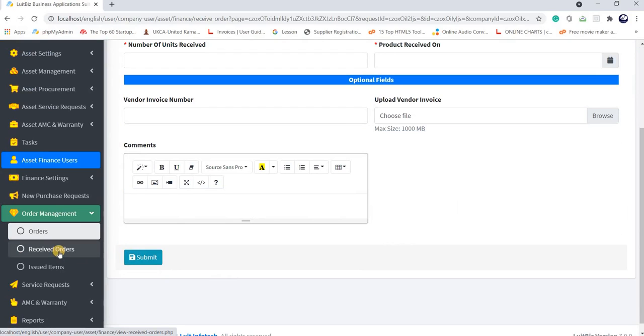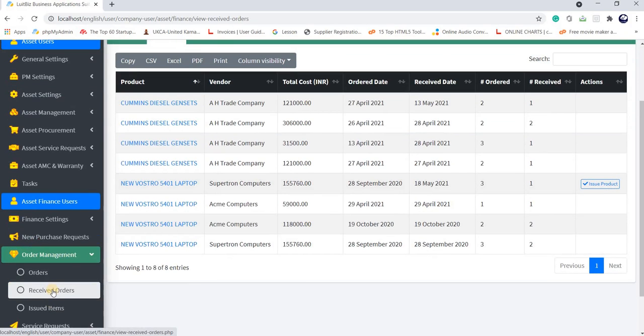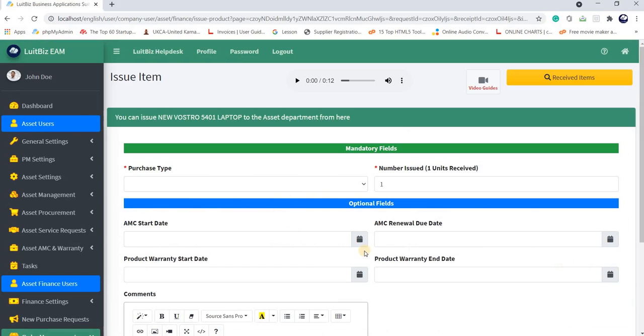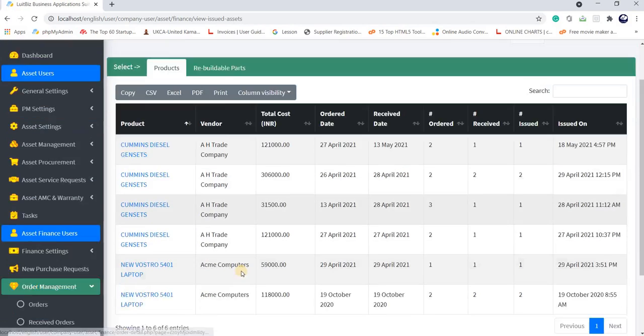Once they receive it, those received orders move to this section called received orders. Against each of these received orders, if they have not issued it to the asset users, they see this button called issue product. So they click on issue product, fill in all these details and submit it. Once they do so, this item is now completely issued and it moves to the list of issued items.